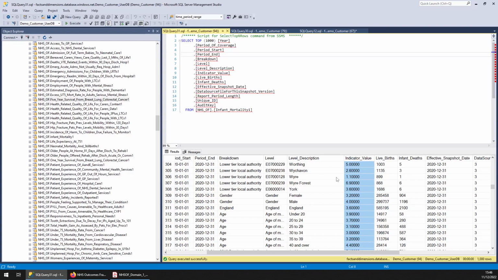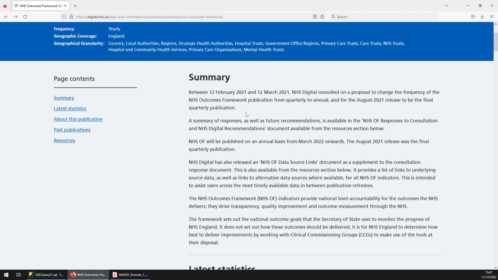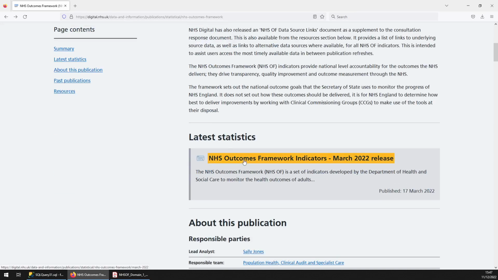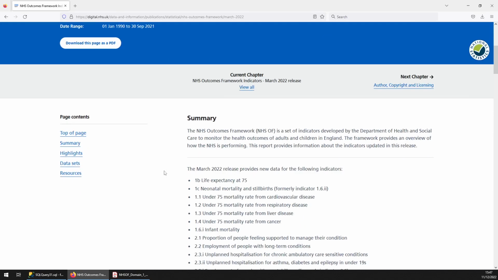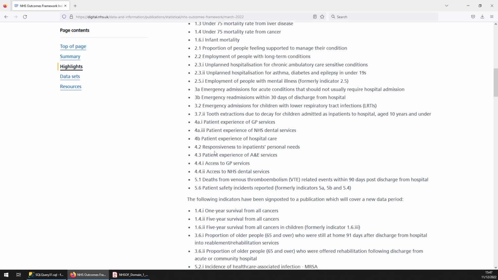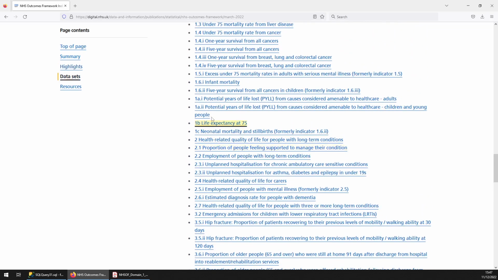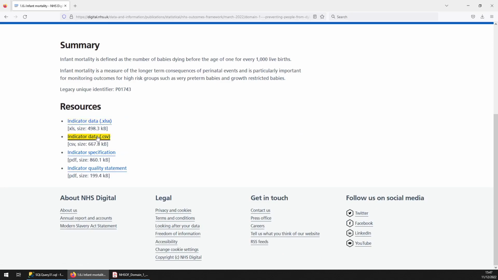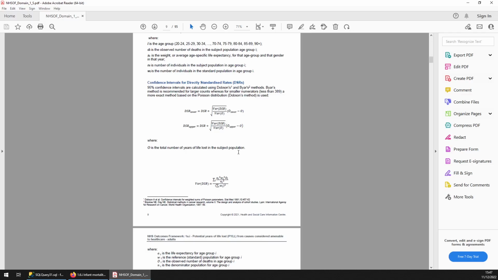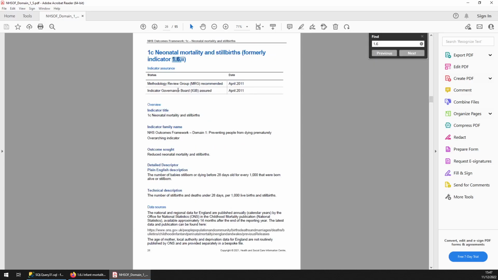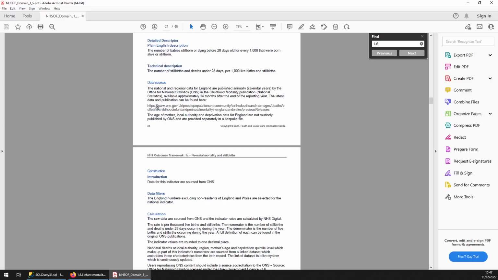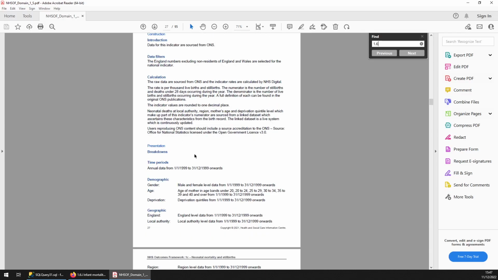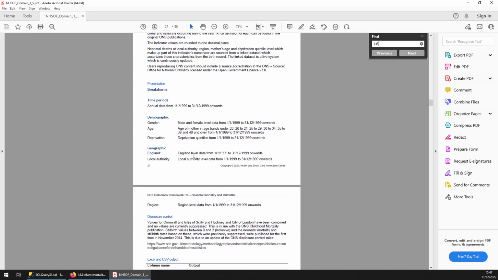So to understand exactly what these values mean, you'd want to go to the website where the data comes from. Go to the latest link. So we were just looking at infant mortality. Go down to infant mortality, which is this one, and here is where we get the data from, but you could also download the specification. I've already downloaded it here. So for infant mortality, there's a description of exactly how they're deriving those figures. So obviously you'll need to use this document to understand it properly.